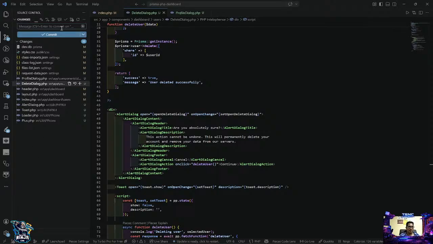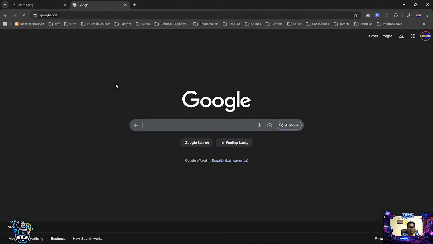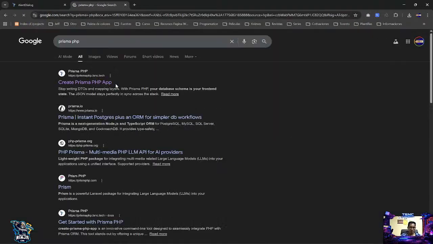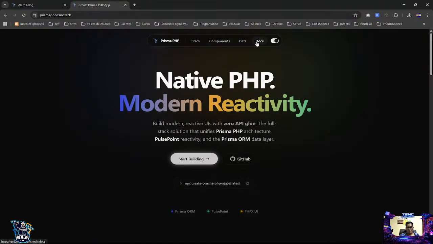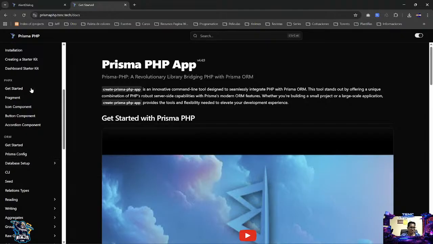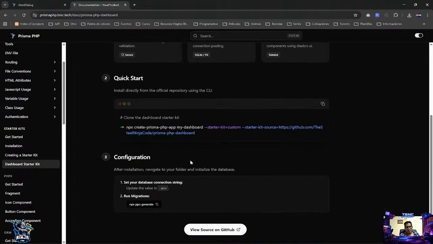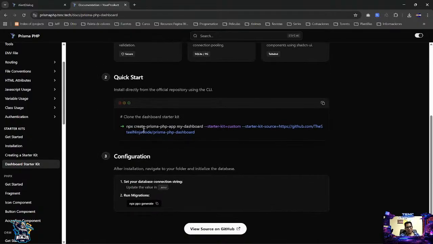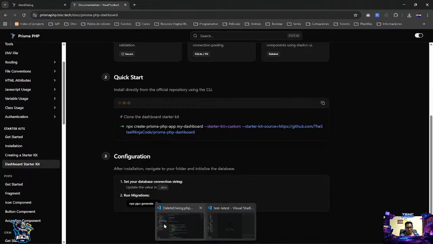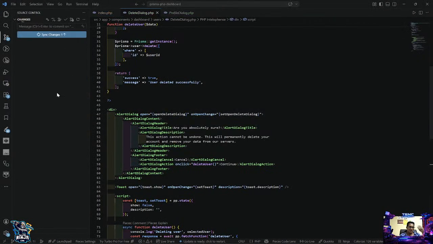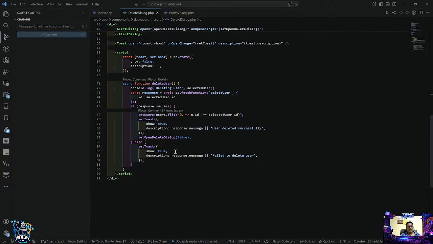So what I'm going to do is save this, and remember you have the repo. In this case, you just go to the Prisma PHP documentation. Let's go, baby. Okay, you want to go to the starter kit section, and the dashboard starter kit, and everything is going to work. You just copy this and start working, because it's going to update everything. Okay, now we are good to go.